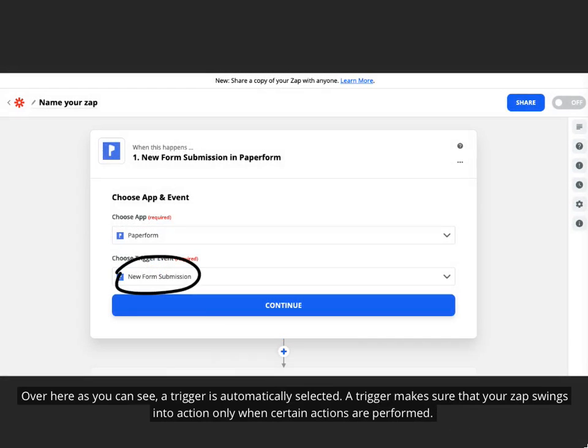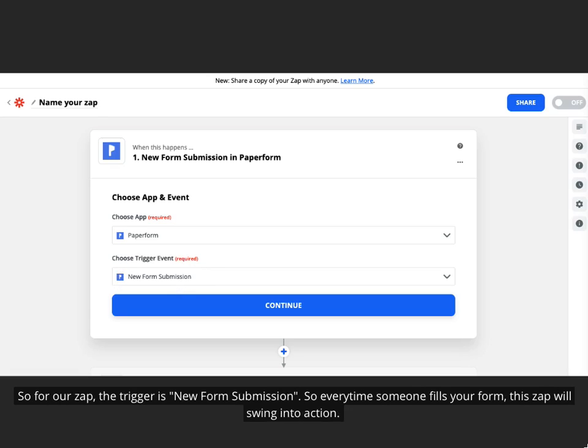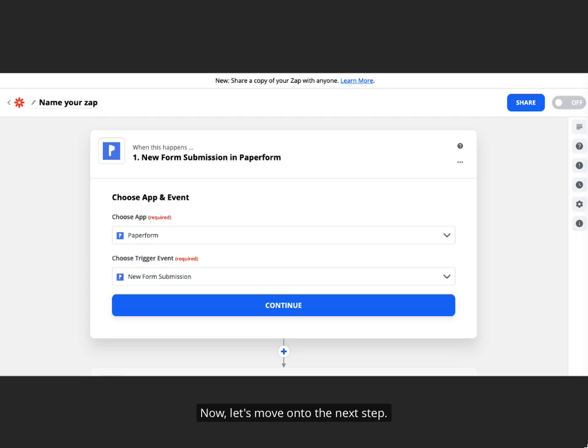Over here, as you can see, a trigger is automatically selected. A trigger makes sure that your Zap swings into action only when certain actions are performed. So for our Zap, the trigger is new form submission. So every time someone fills your form, this Zap will swing into action. Now, let's move on to the next step.